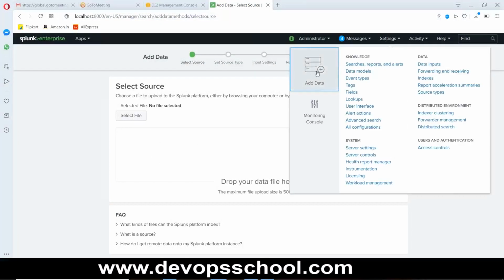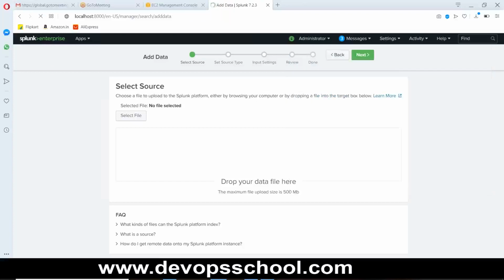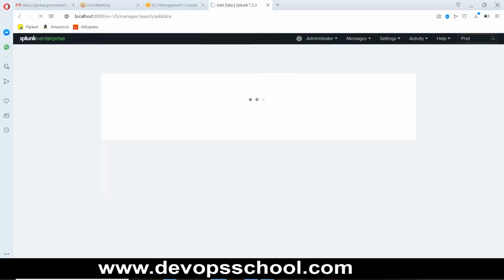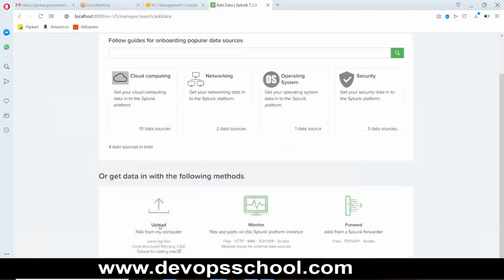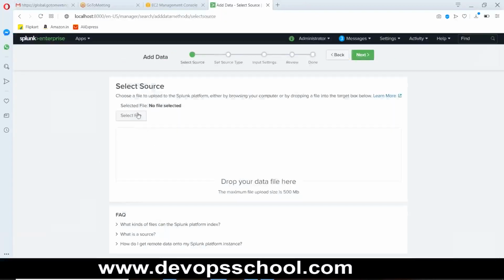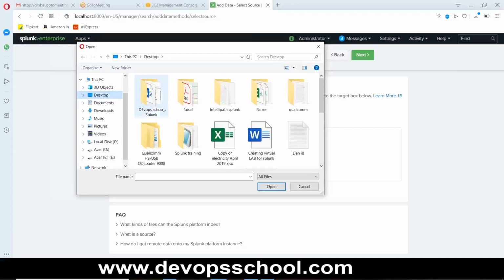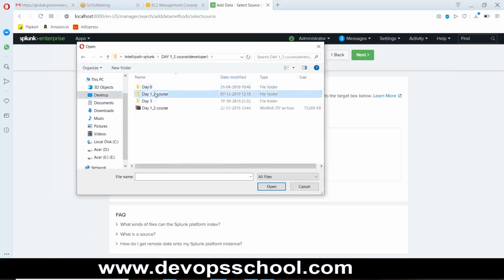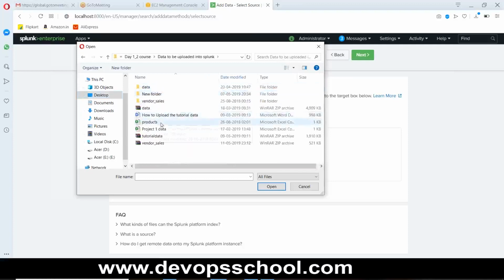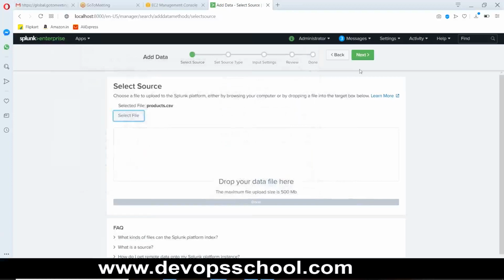How I'll do it: I'll click on the settings tab, add data, and there's an option of upload files from my computer. I'll click on this. There are n number of files, so any file I can upload it. So let me upload any specific file. On desktop, there is a product file, so it's an Excel file. I'm uploading into Splunk. Hit next.